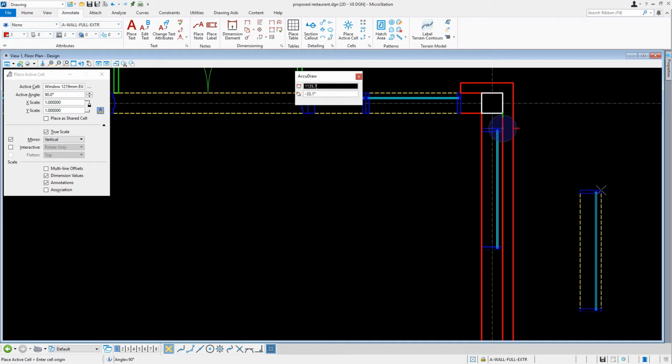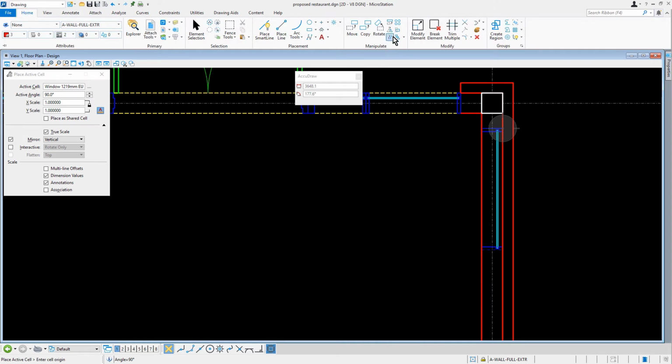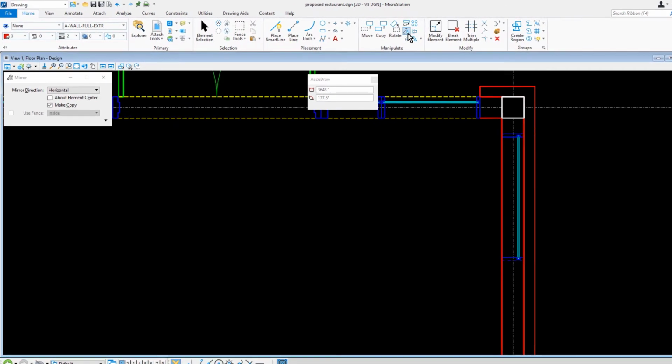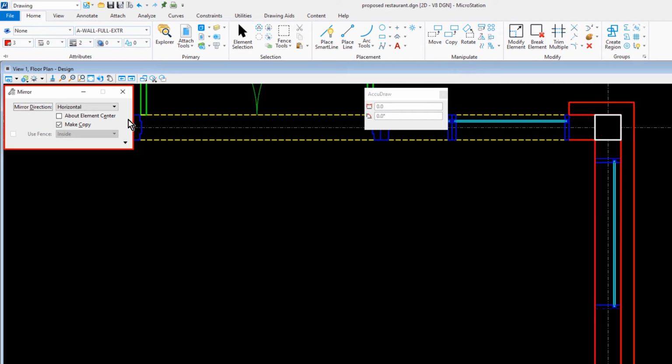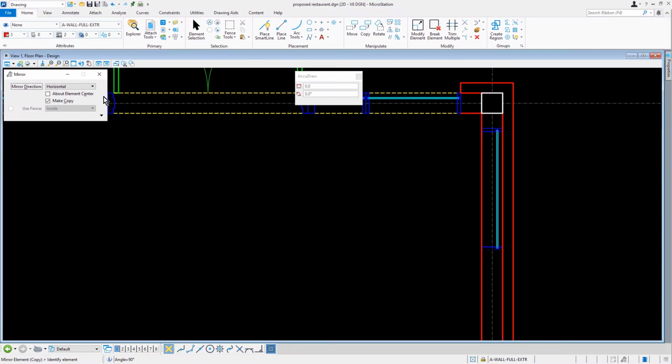For our next task, we're going to be mirroring this end unit window that we just placed in the entryway. That being said, let's go ahead and activate the mirror tool. Then coming into the tool settings, we'll set the mirror direction to horizontal, and we'll make sure that Make Copy is enabled. Coming back into the view, we can identify the window anywhere on it to identify the window for mirroring.